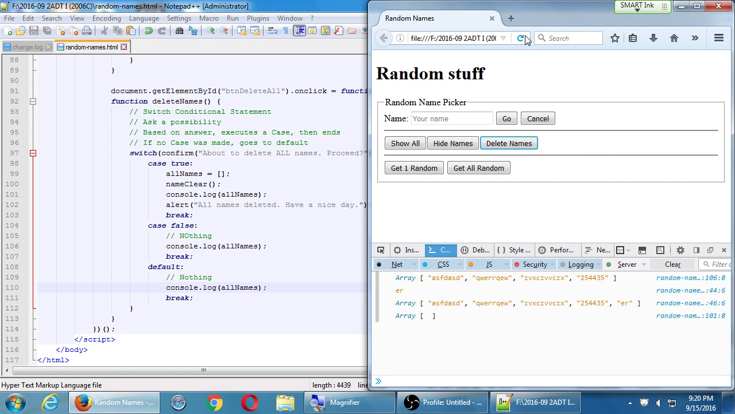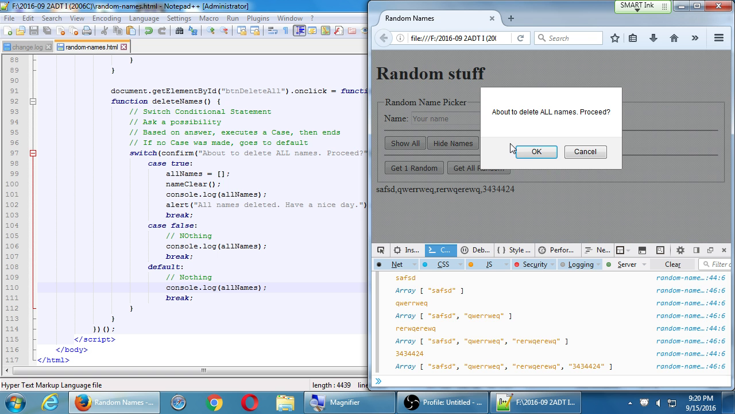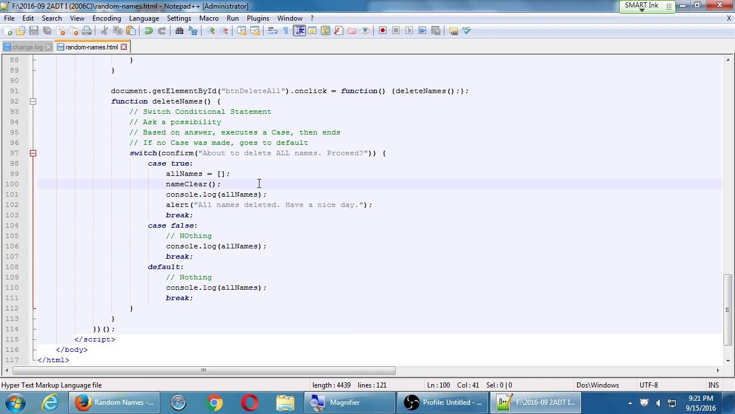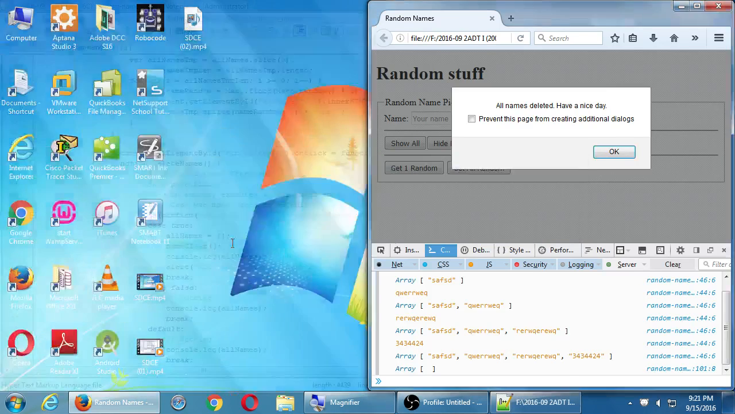Let's say I had added some names, and I chose to show the names and then delete the names and click OK. That was the point of clearing out the div, because we've told the user we've deleted the names. Well, then why are they still on screen? That's why we put that first line there. That's why we also put name clear. Hide that div.